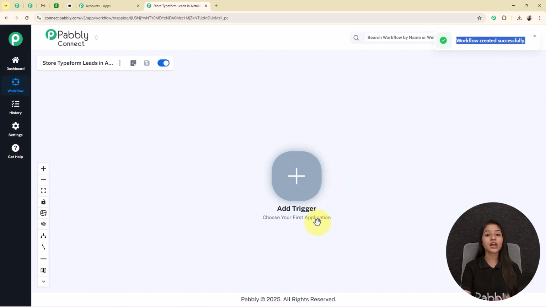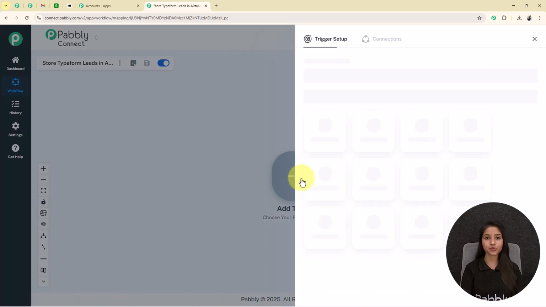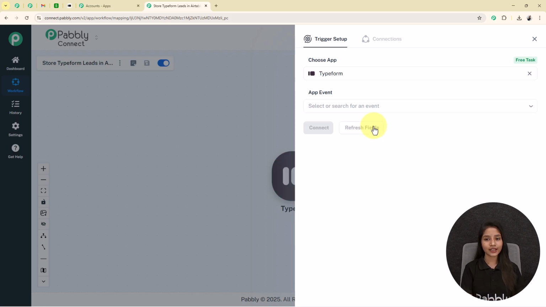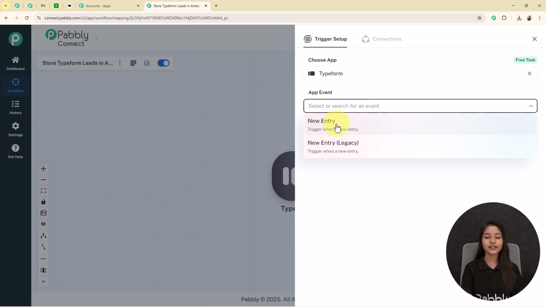Now, this right over here is the most important step of doing any automation, that is trigger. Trigger says when this happens. So for starting the creation of your automation, at first you have to select your trigger application. For that, you have to click on this plus option where you have to search your trigger application. That I am going to search as Typeform. Here I selected. After that, the app event I select as new entry.